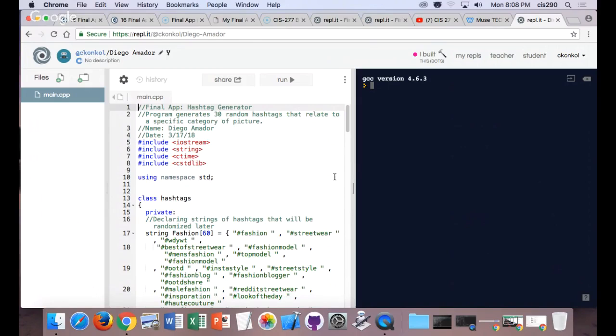The biggest challenge was finding a way for it to randomly generate the strings. I had each hashtag be a string. And obviously the biggest success was figuring out how to make it actually randomize them. If I had more time, I definitely want to add more categories.